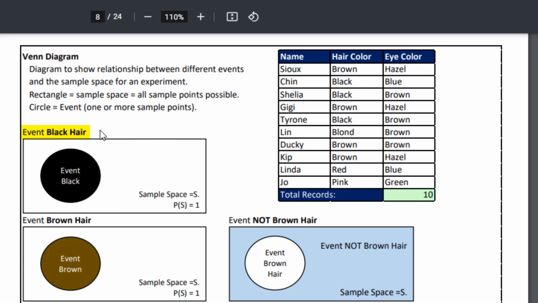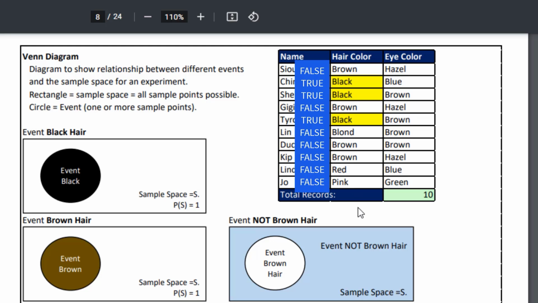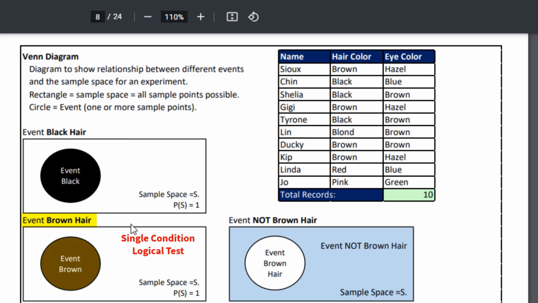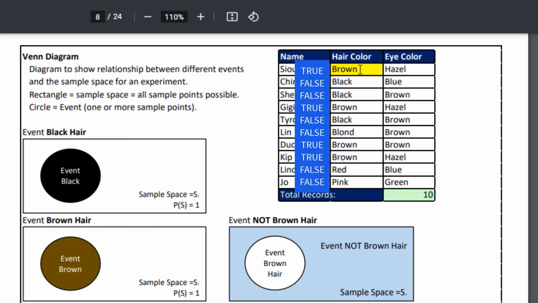Now, if we consider the event black hair, here's black hair, here's the full sample space, and this is a single condition logical test. That means we're looking for black within the hair color column. So as we look through, false, true, true, false, true, and the rest are false. So with 3 trues for the event black, we get a count of 3. If we have the event brown hair, we look through true, false, false, true, false, false, true, true, and the rest are false. So with 4 trues for the event brown hair, we get a count of 4.